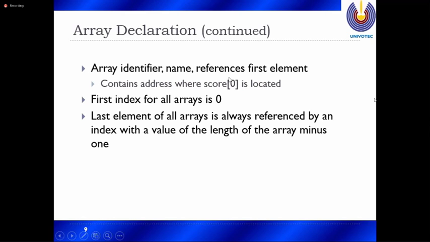We can assign that to contain the address of the element. First element. Then the last element of the array is always referenced by an index with the value of the length of the array minus 1, or the size of the array minus 1.